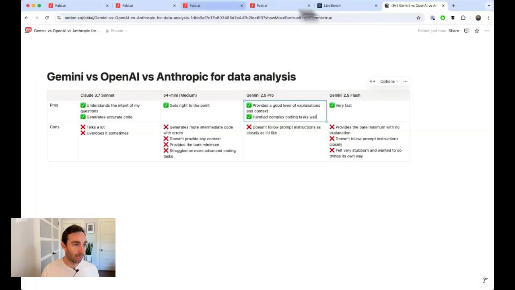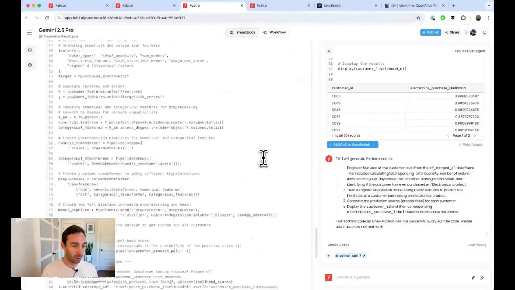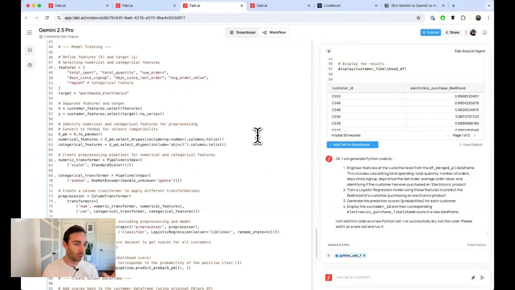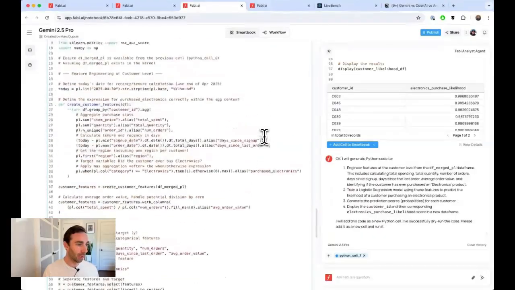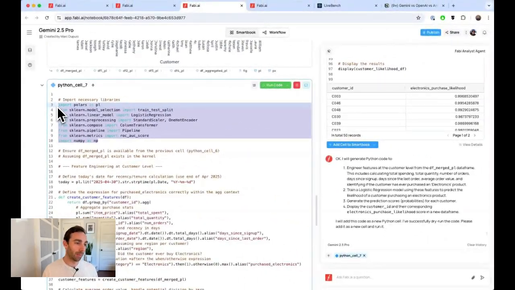It did handle complex coding tasks very well, I would say. When I asked it to generate a model to score customers according to their propensity to buy a certain category of products, it came up with a much more robust scoring model than 3.7. Now, again, this isn't any sort of crazy coding task I'm having it do here, but I did find that it thought through the problem much more and came up with probably just a better answer.